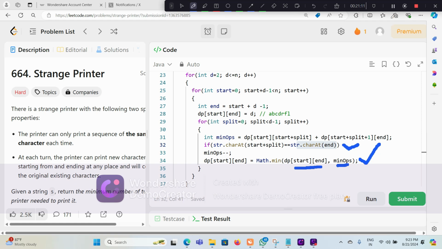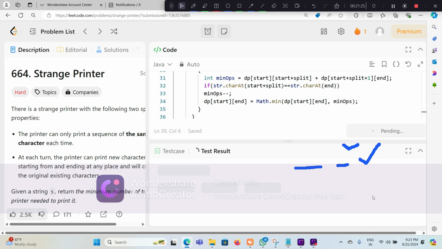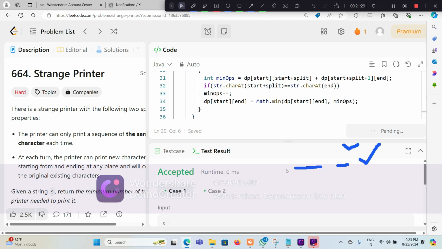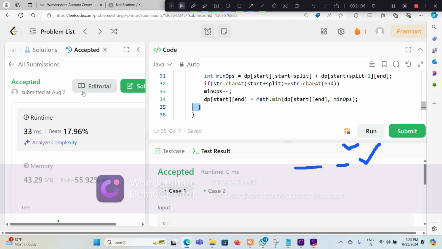Finally, when we come out of this loop, we return dp[0][n-1], because our string is basically the substring starting at 0 and ending at n-1. So we are returning this. Let me execute this. It is working fine. Let me submit it. Yeah, it is submitted.